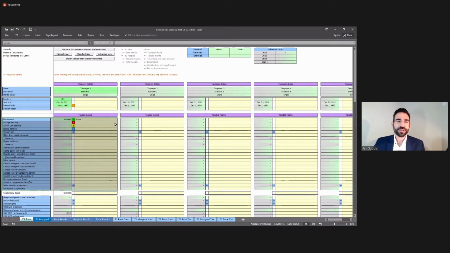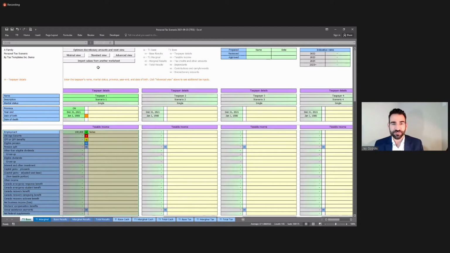We also have a button called Import Values from another worksheet. This is a new innovation in 2021. So this is very useful if, for example, we release a new worksheet because tax rates have changed as a result of a budget, and you might be midway through a file. You can just open up the brand new worksheet, hit Import Values from another worksheet, select your existing workbook, and then we will bring through all of the data from the existing to the current. We do have a YouTube video that explains exactly how to do that.